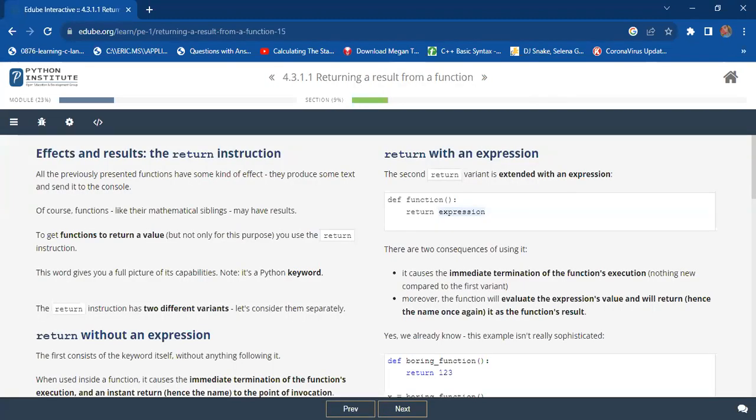Okay, so all the previously presented functions have some kind of effect. They produce some text and send it to the console. So all the functions that we have done have been producing outputs. They have been printing lines, they have been printing numbers. Of course, functions, like their mathematical siblings, may have results.